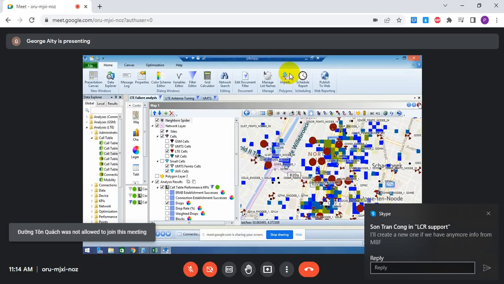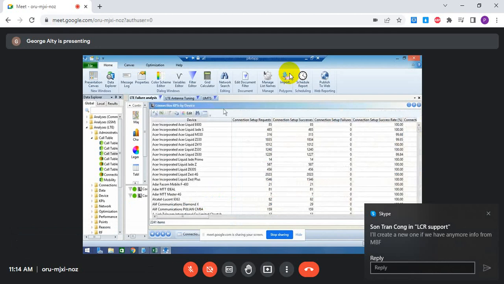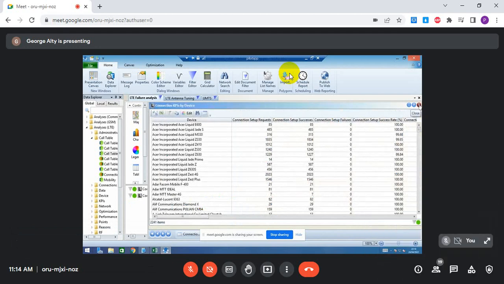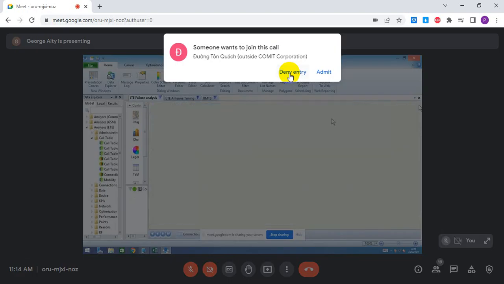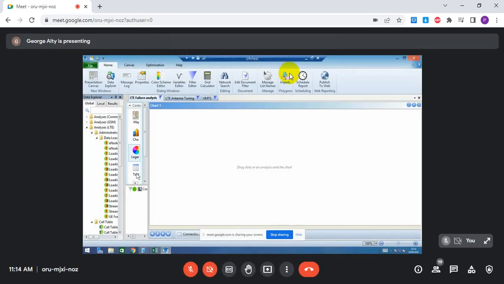So I'm just going to close this map down in the corner. I'll just close a few of these down. So I talked earlier about the various things we can drag onto here. I'm going to show you a little chart now. So within analysis, administrative, and LTE, I'm going to show you here the loading status of LTE.